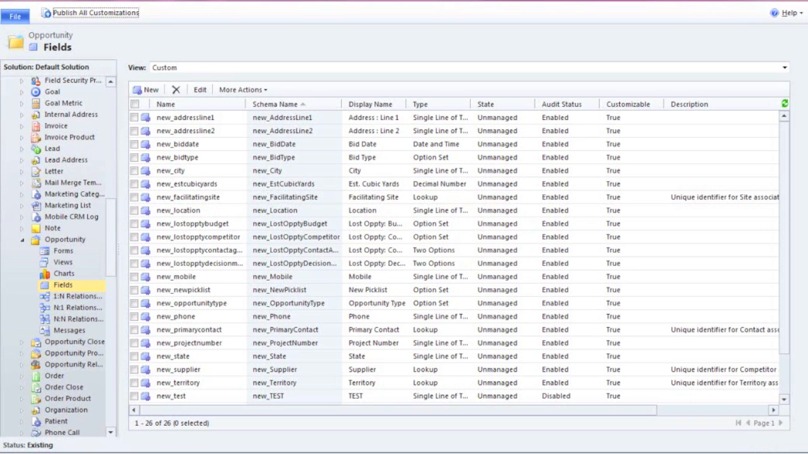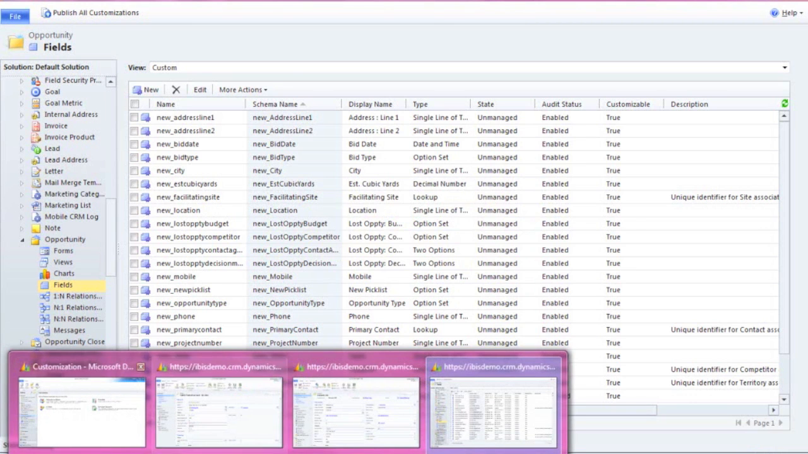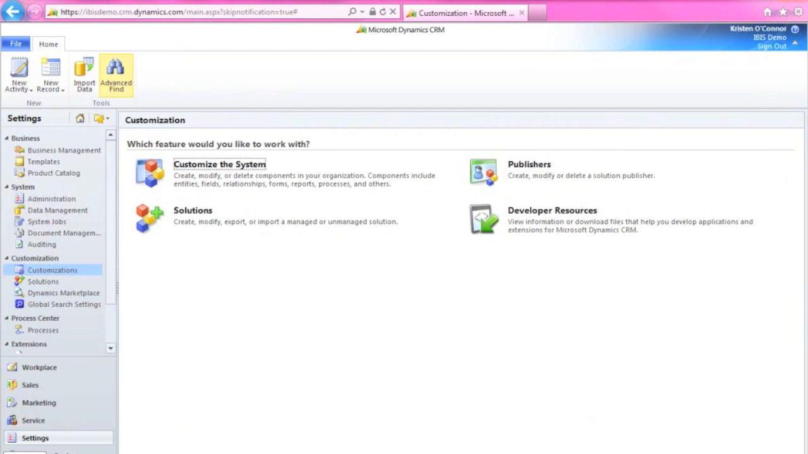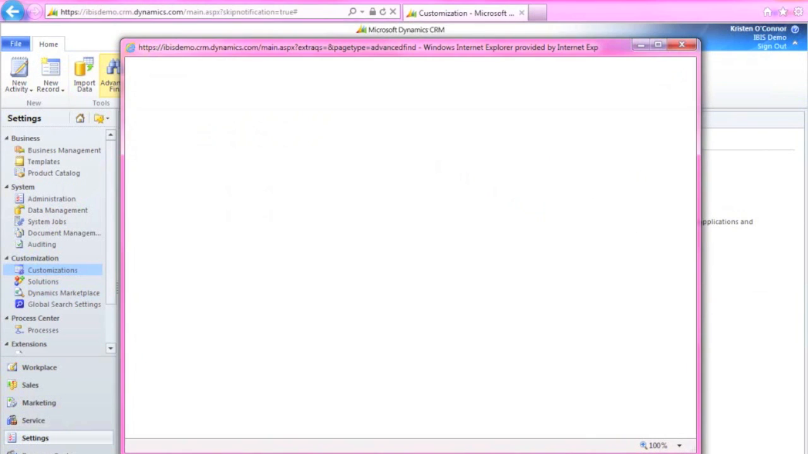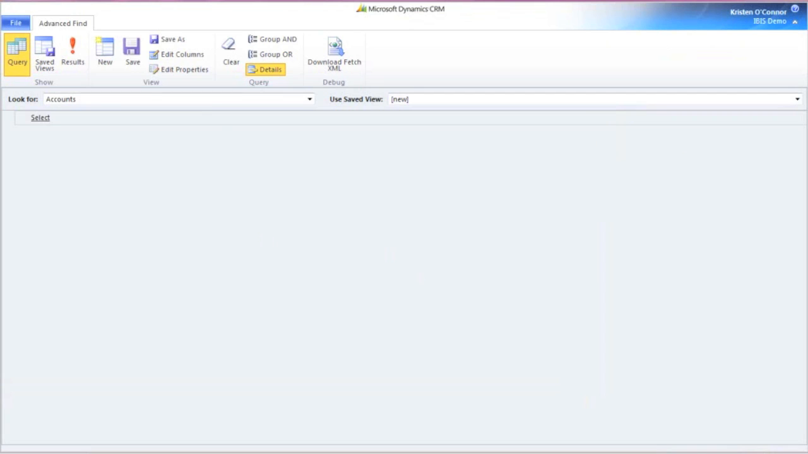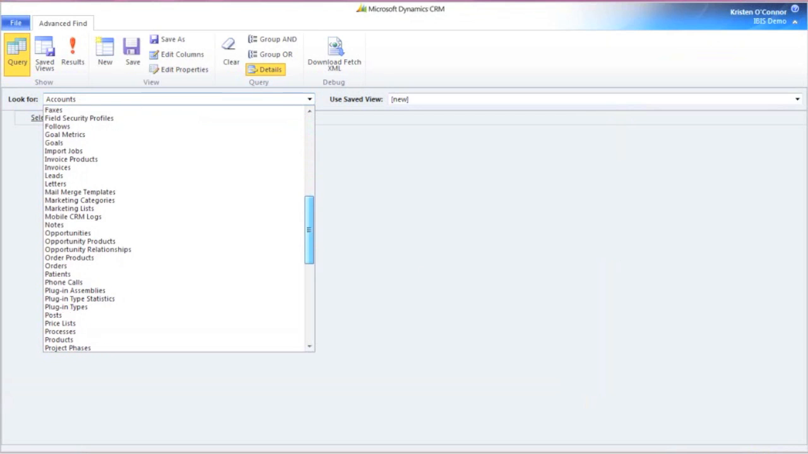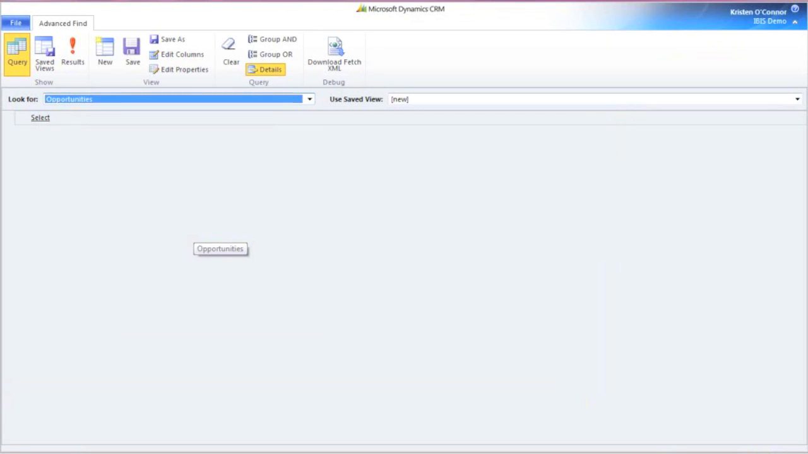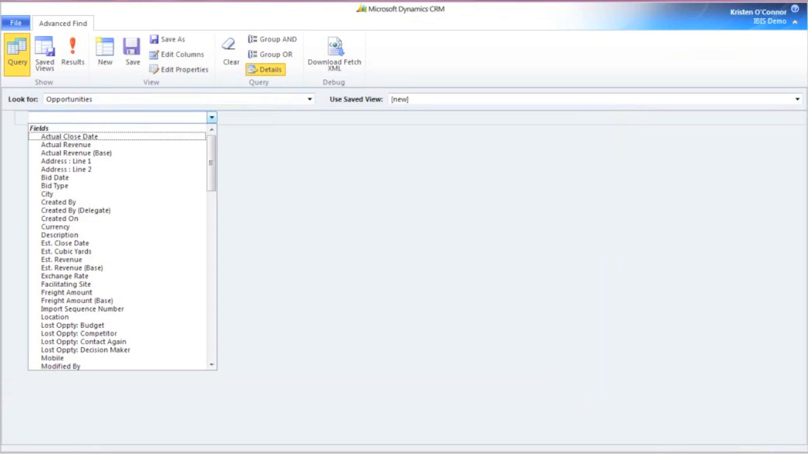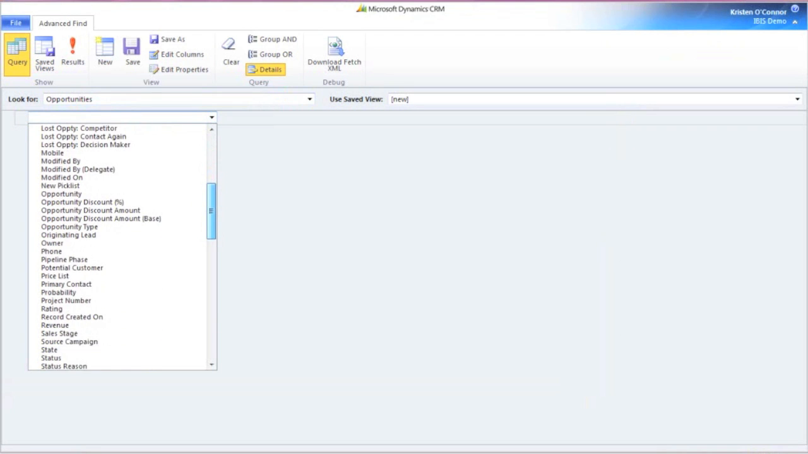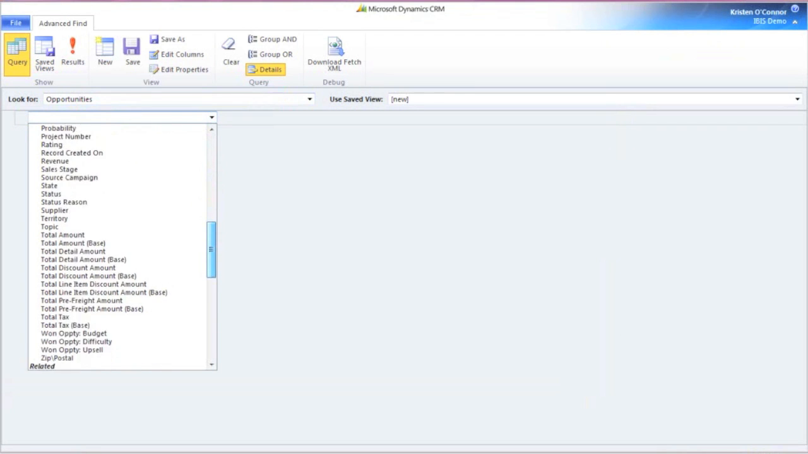So before I close out of this, let me go ahead and go back to Advanced Find. Let me open up the window and go to that view. I'm going to change the Look For drop down. Choose Opportunities. If I drop down Select and I scroll down to the T area, I'm looking for Test. I don't see it. That's because we just made that field not searchable.